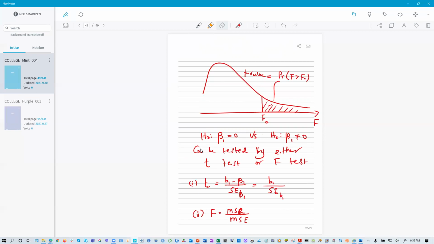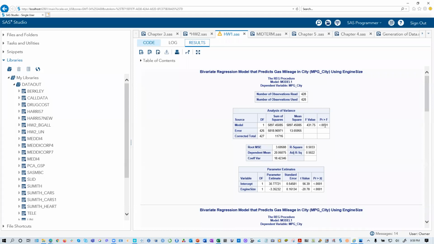You can use either the t-test or the F-test by looking at the P value related to this ANOVA table. Go to the ANOVA table and look at the P value. This divided by that gives this one, this divided by degrees of freedom gives this one, this divided by that gives that one, and finding the probability gives this one. That's how you read that ANOVA table.